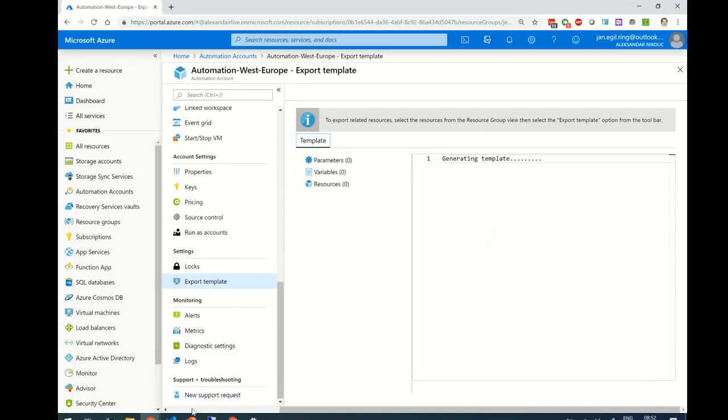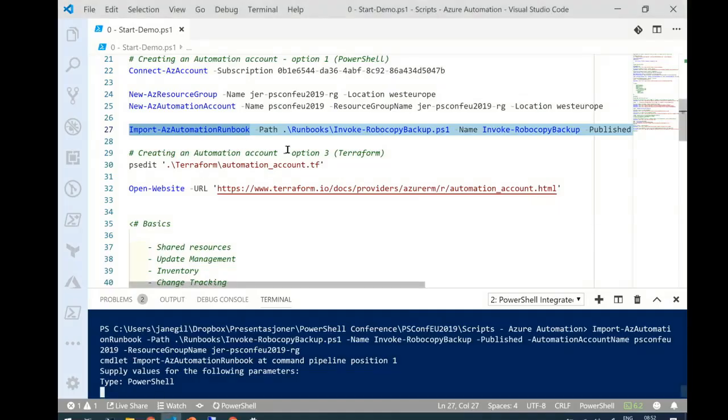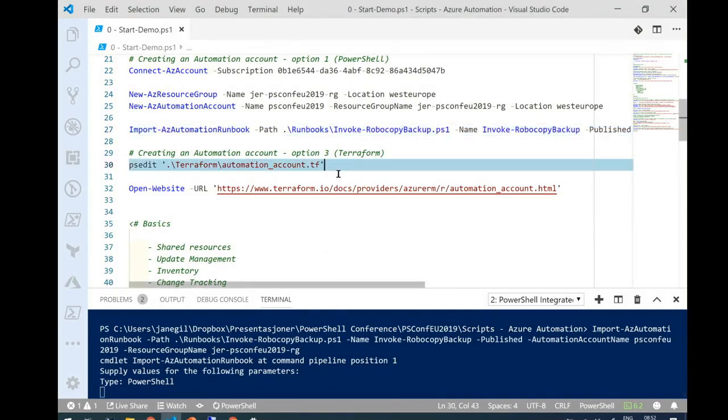But there are also other possibilities, for example, to leverage Terraform. For those of you who have used that, I think it was Ben who created the Terraform provider for creating automation accounts. So if the console seems to hang here, just restart it.